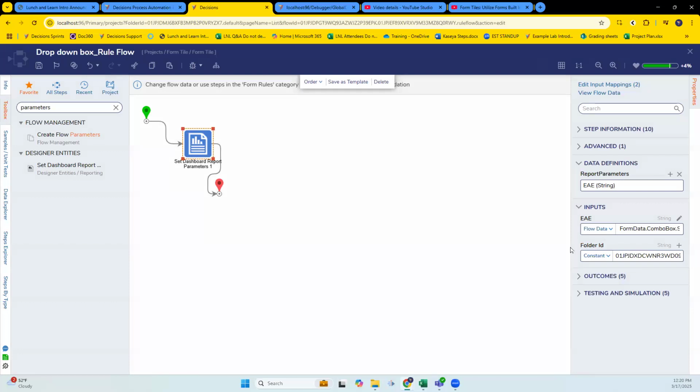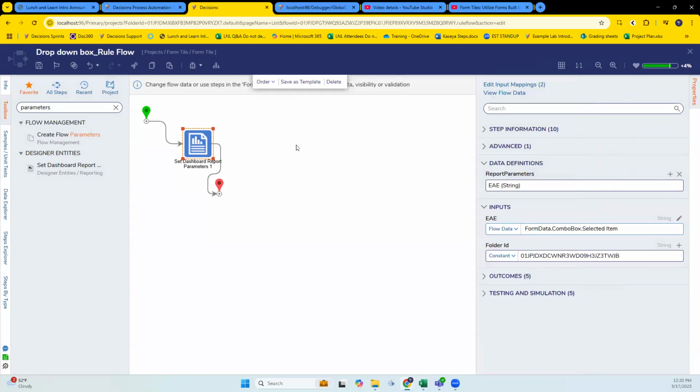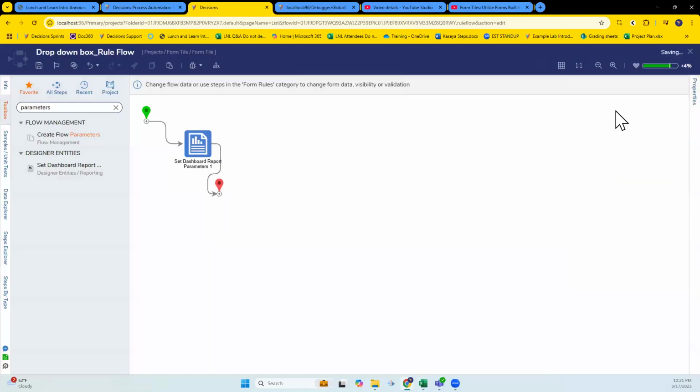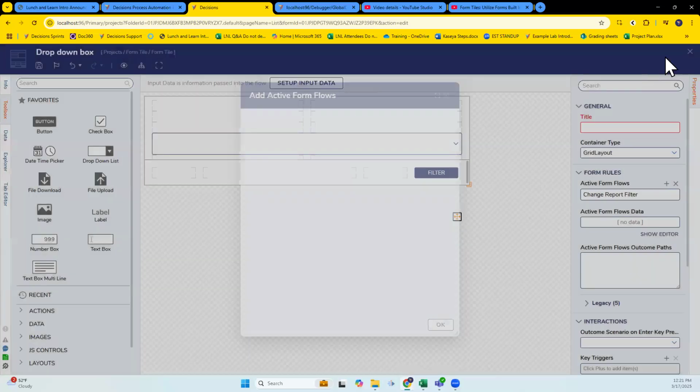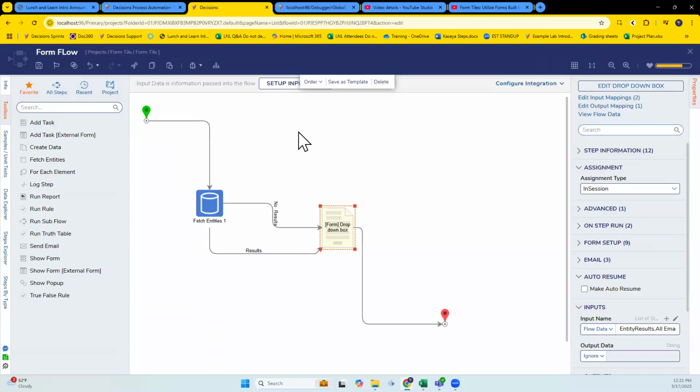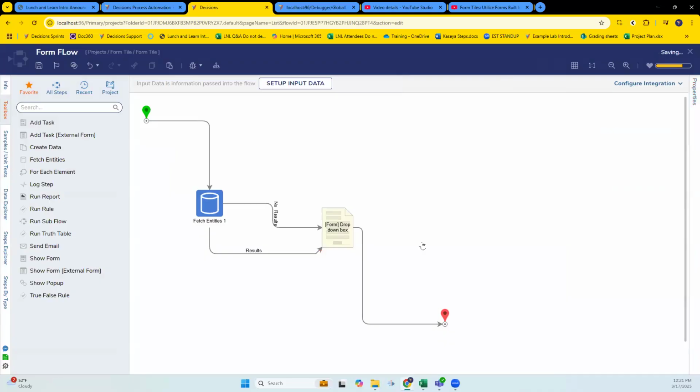So again, it's a similar process, but rather than getting that selected item as output data, we're getting it from the form data while it's still live. And in active form flow, every time you change the selection, it should change the name of this combo box. So let's see if this works closer for you.